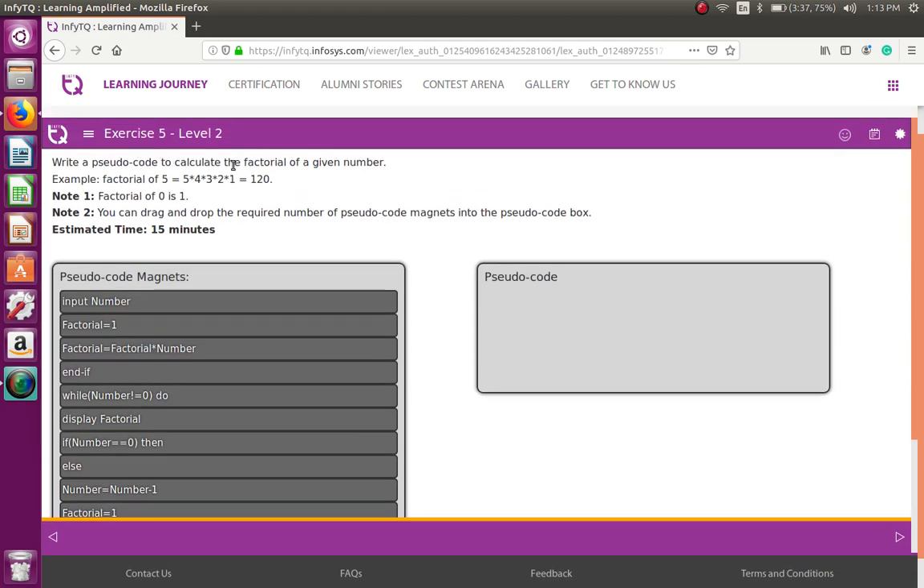Write a pseudocode to calculate the factorial of a given number. So we know what a factorial is. If they want us to find the factorial for 5, it is 5 into 4 into 3 into 2 into 1. It's 120. If it is going to be 4, then it is 4 into 3 into 2 into 1. And we can do it in the reverse order also, 1 into 2 into 3 into 4.